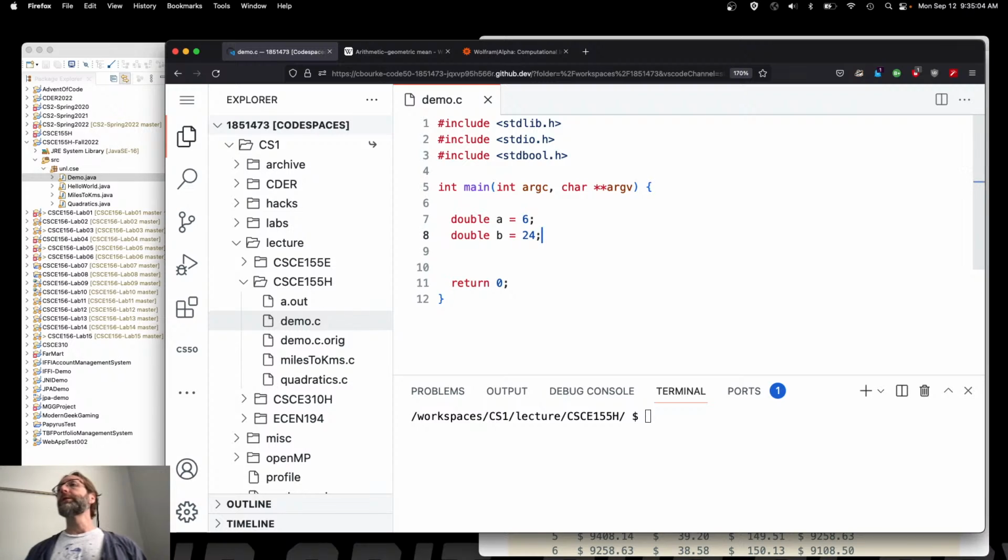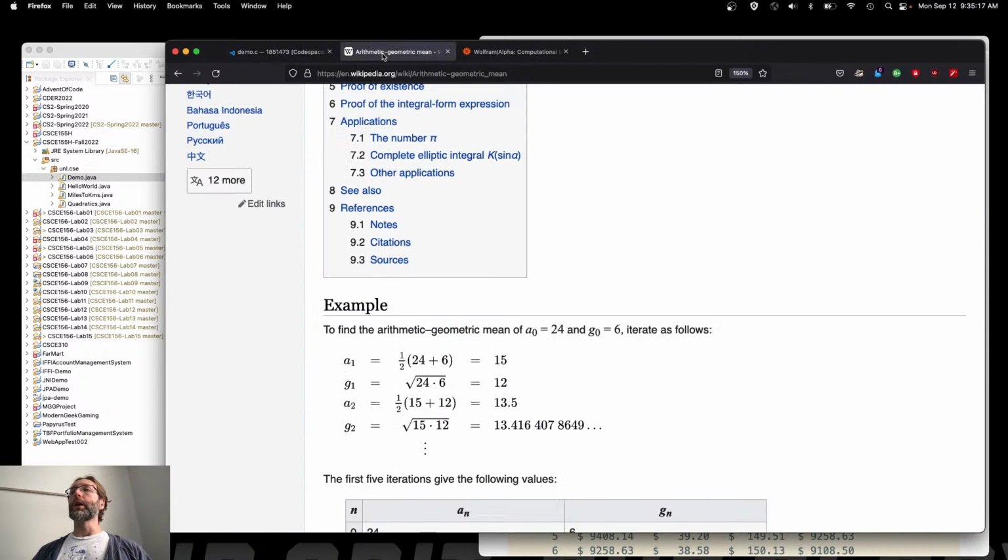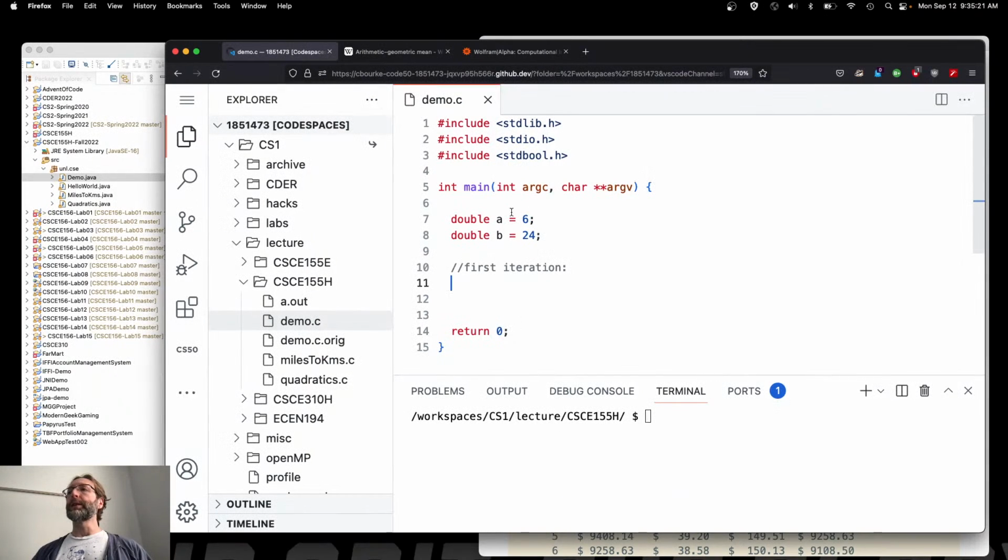But in this case, we want to do scientific numbers here, right? And I want more accuracy. Here's the first iteration. So the numbers over here are the arithmetic and geometric mean, A and G. I've already used A and B here, so let's go ahead and rethink that, maybe X and Y. They're the original numbers, right?